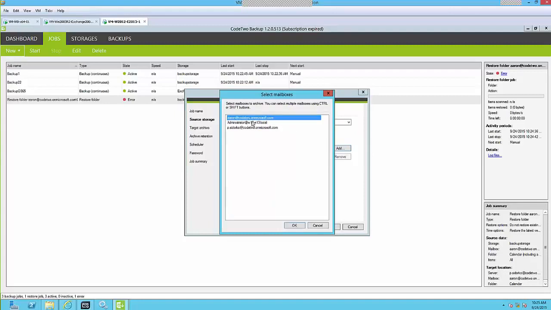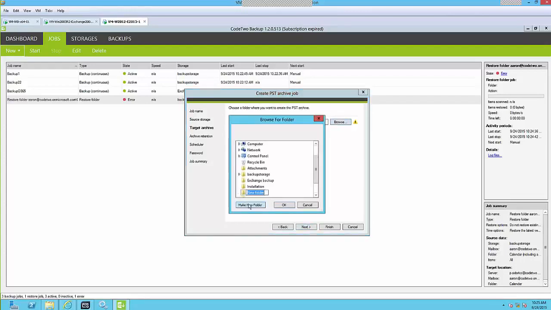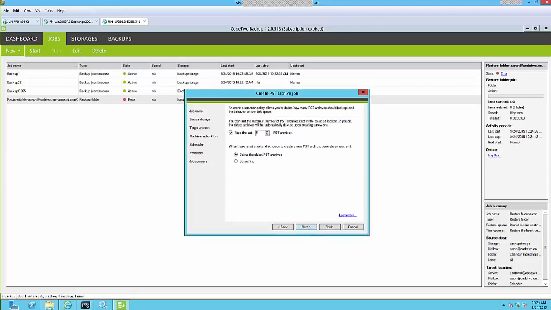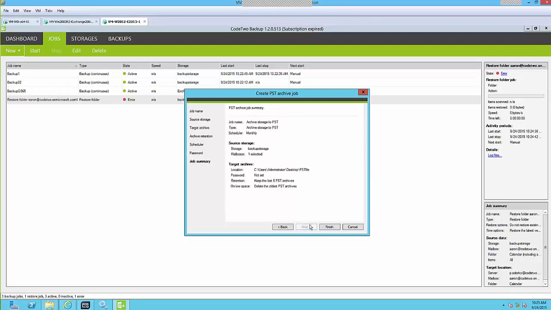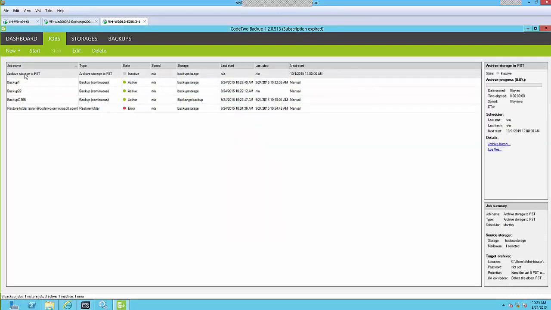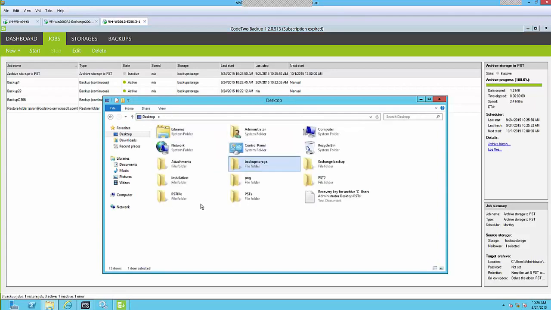We want to select a folder, a mailbox in this case, to be transferred or converted to PST. We want to have a folder to keep the PST file in, and there are additional options, right? Scheduler, and you can save it, of course, with a password, so it's protected, and the program will just archive the storage to PST. Let me just run it, and we should have a folder in a moment that will point to the PST file. Give me a sec here.